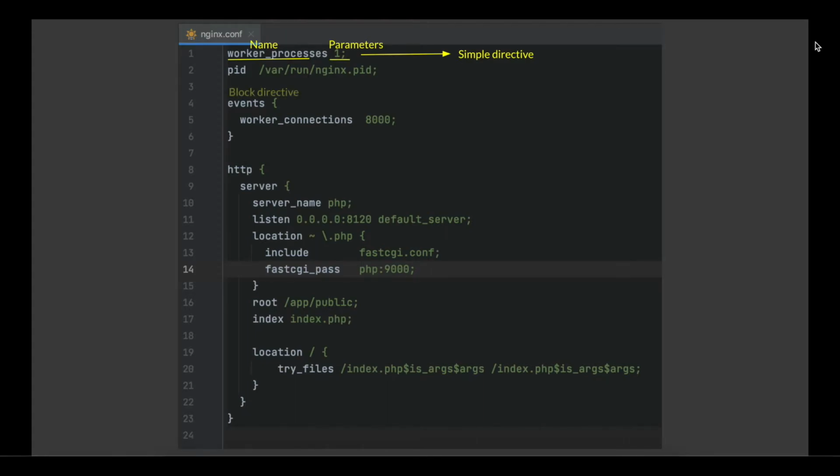A block directive has the same structure as a simple directive, but instead of a semicolon, it ends with a set of additional instructions surrounded by braces. If a block directive can have other directives inside the braces, it is called a context. In this example, events, HTTP, server, and location are contexts. Directives placed inside the configuration file outside of any contexts are considered to be in the main context. In this example, the events and HTTP directives reside in the main context. The server directive resides in the HTTP context, and the location directive inside the server context.